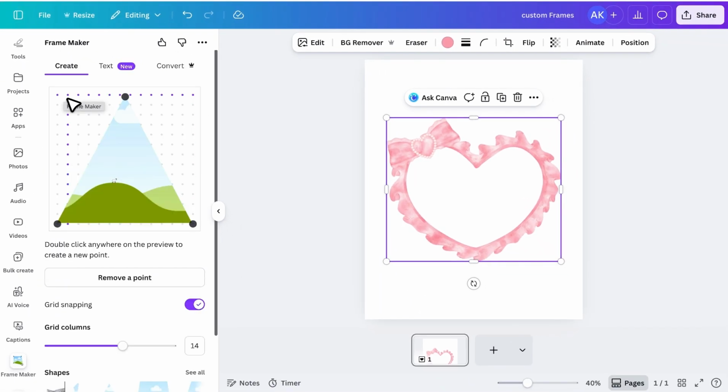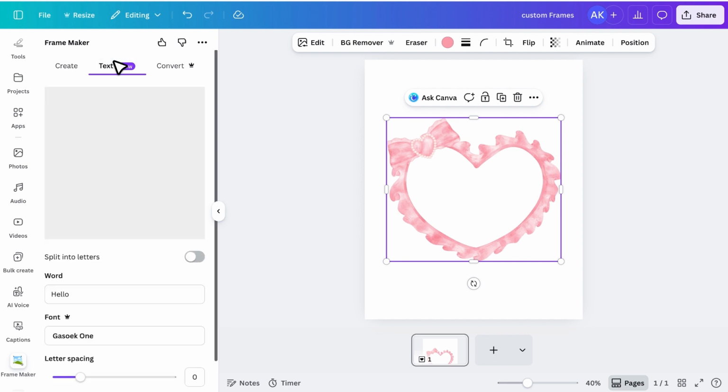I've already made a few tutorials about this app. Recently, they added a text frame feature, which is really cool. If you haven't watched that video yet, check it out after this one.